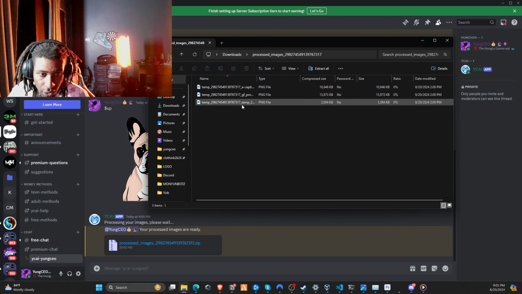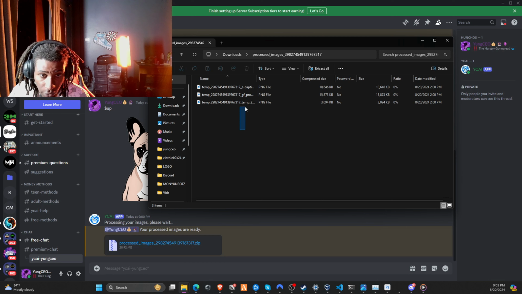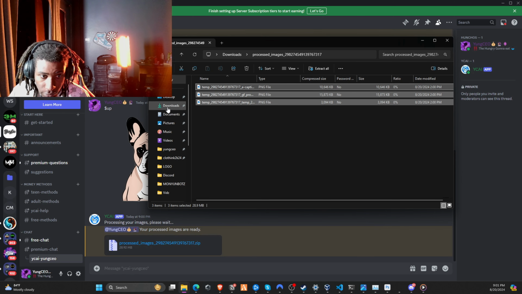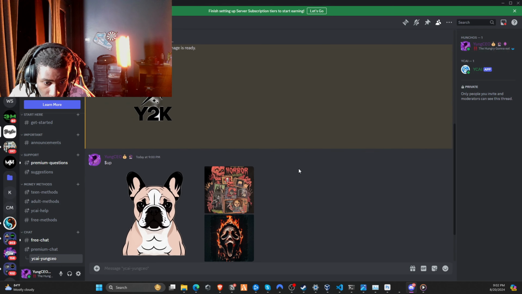So this is what it looks like when you do multiple. You're gonna have them in here as PNG files in a zip file. All you need to do is extract them to another folder to be able to easily use them. But yep, that's how you use the AI and the image functionality with this.